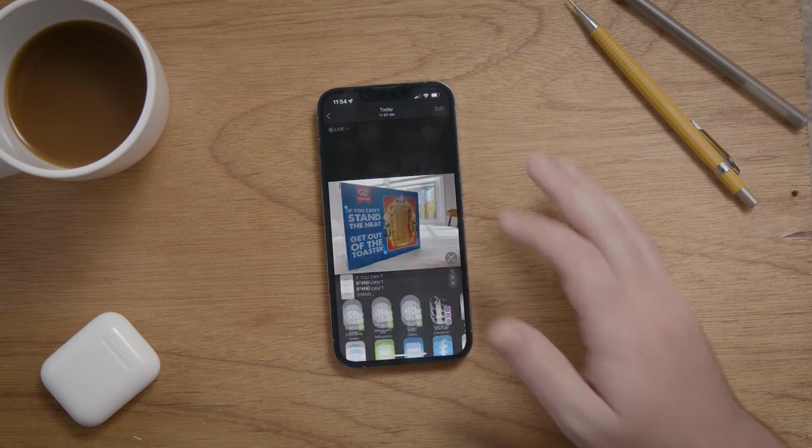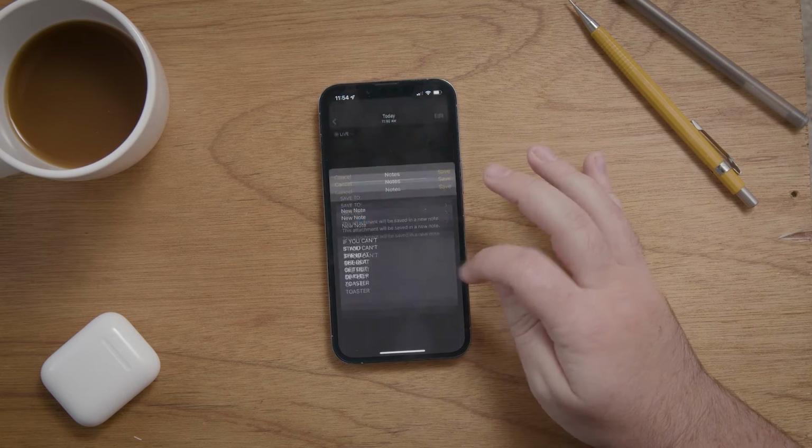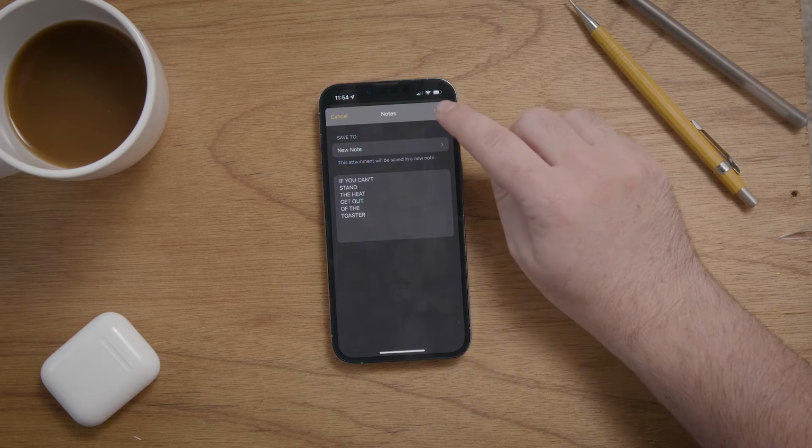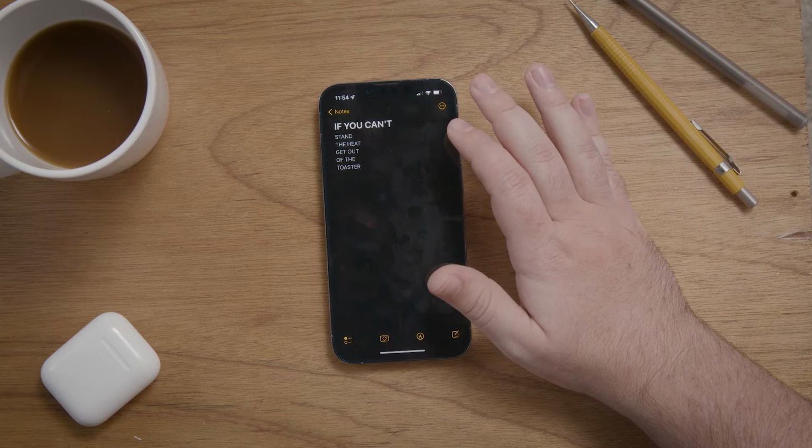And then go over to Share and then select your notes. And then you can save it as a new note. Save. And then when you go to your notes, there it is.